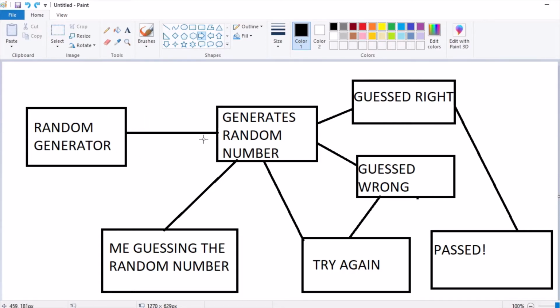Then when we generate the random number, we ask the user to guess the right number which the system generated. If the user guesses it right, then he passes the game. But if he guesses it wrong, he has to try again and restart until he gets the right number.